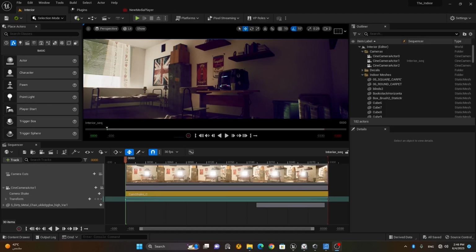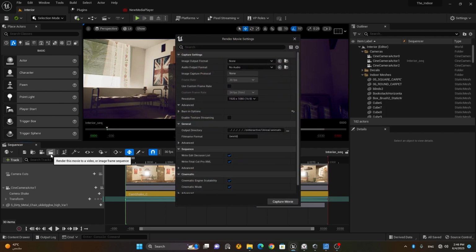So now let's see how we can export this animation as a video, how we can animate it. So here, as we have discussed in our last lessons, we have this render option. If I click on this render option, I will get this window here. The first thing is the image output format. What format you want to export your video as.